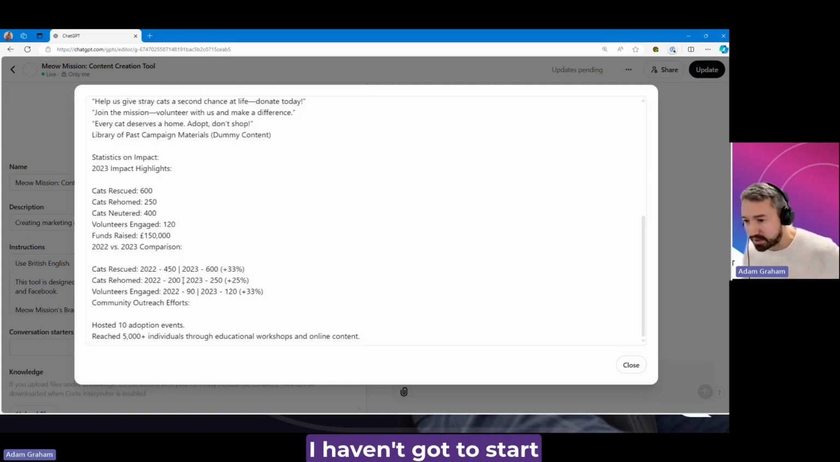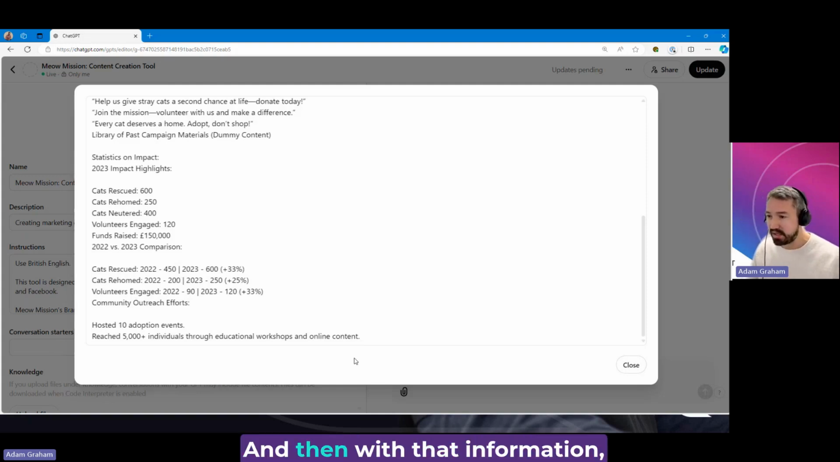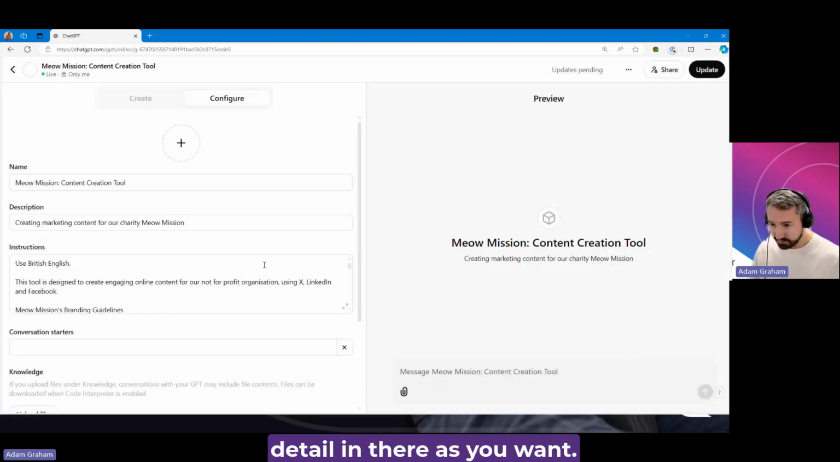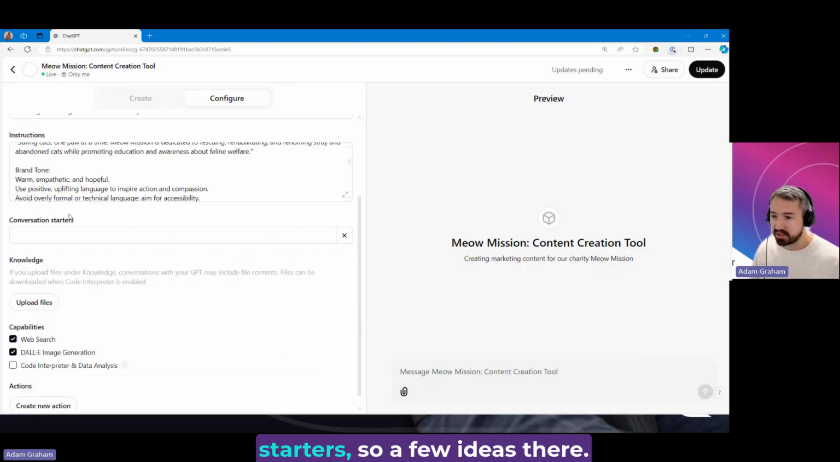I haven't got to start like that. And with that information, you can put as much or as little detail in there as you want. You can add conversation starters, and you can actually upload files. Maybe a set of files which include your brand guidelines, your mission statement, your tone of voice, all of these things that you might have in an organization. You can upload it straight into the GPT, and then you can sit here and test it and refine it to see how it works.